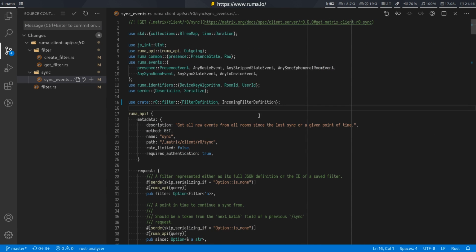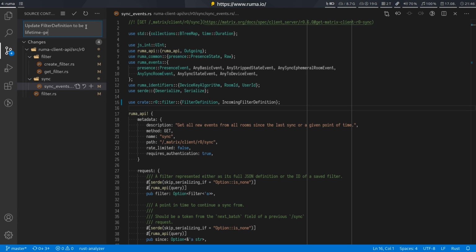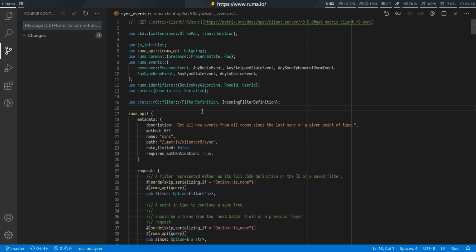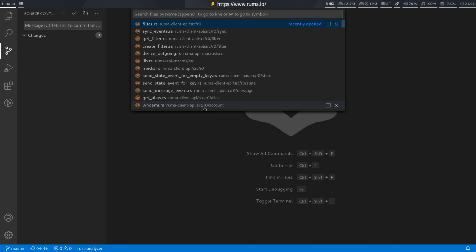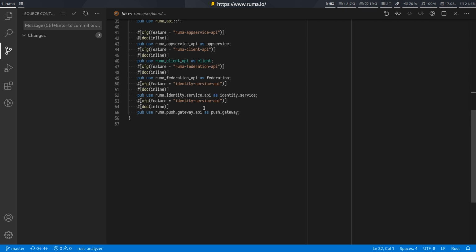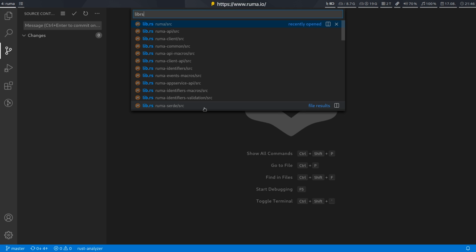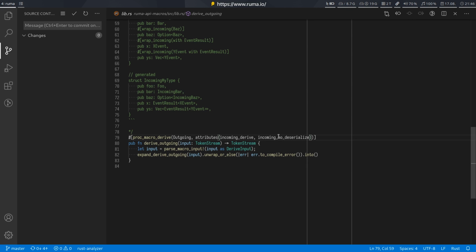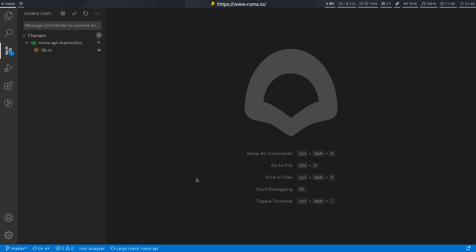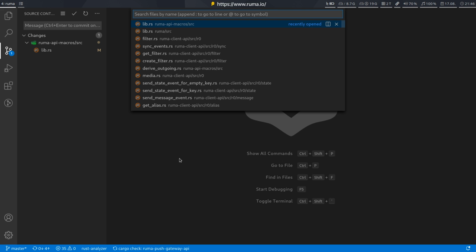Okay, so now should I? Yeah, okay, I'll commit this, and now I'll get rid of incoming node deserialize. Well, that was bound to fail. Where's the right one? Here. Now there should be loads of errors, one for each endpoint module.